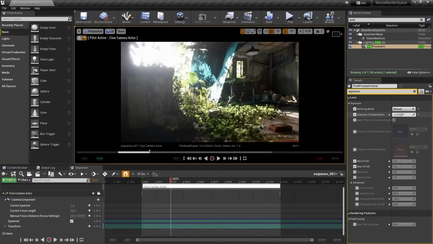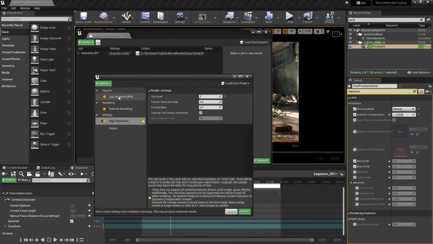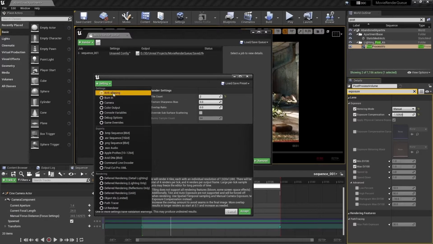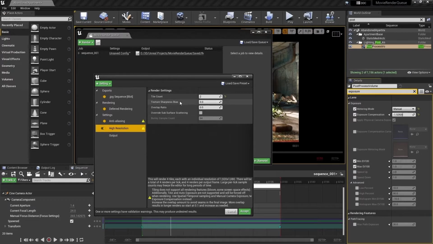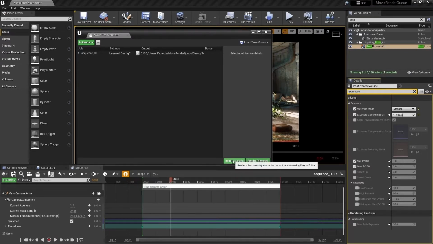We can fix that by clicking on exposure compensation and adjusting the slider accordingly, if you want it brighter or darker like that. I'm going to leave it like this, and now going back to our movie render queue settings, we're going to have to add the anti-aliasing tab again, and make sure that anti-aliasing is set to none. For the moment, we don't need to set temporal or spatial sample counts. Once you've done all this, we can hit the accept button, and hit render local.